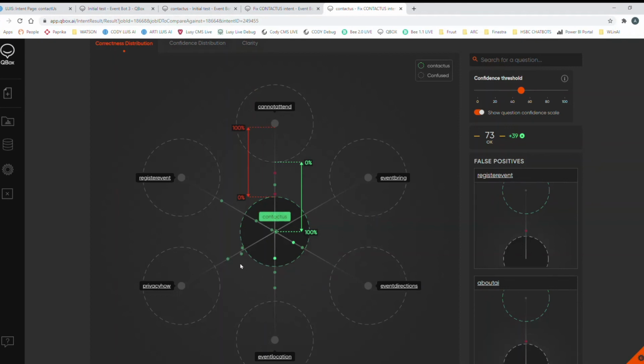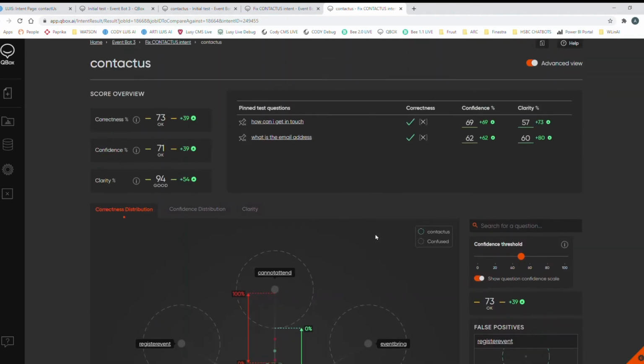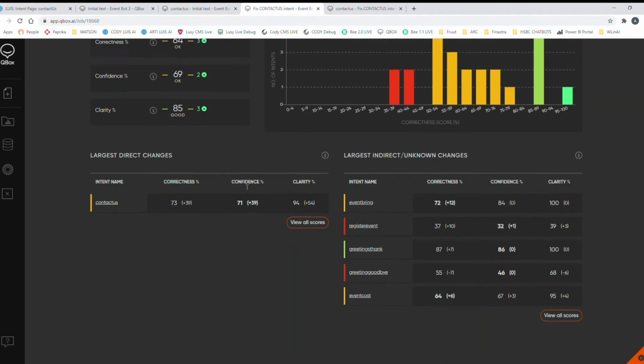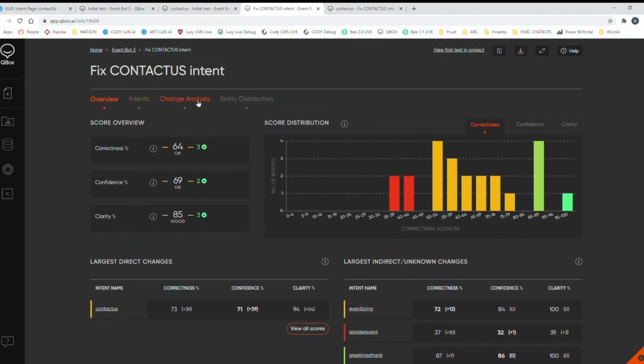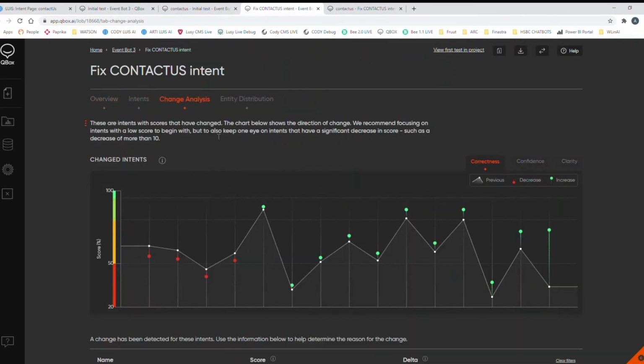And the last thing we need to do is check for those regressed intents. So we'll go back to our overview page and go into the change analysis tab. So this first graph shows there's actually 4 intents that have decreased in correctness. These are shown in red on the graph, and the white dots represent the scores from the previous test. So we can see there's some regressions there.